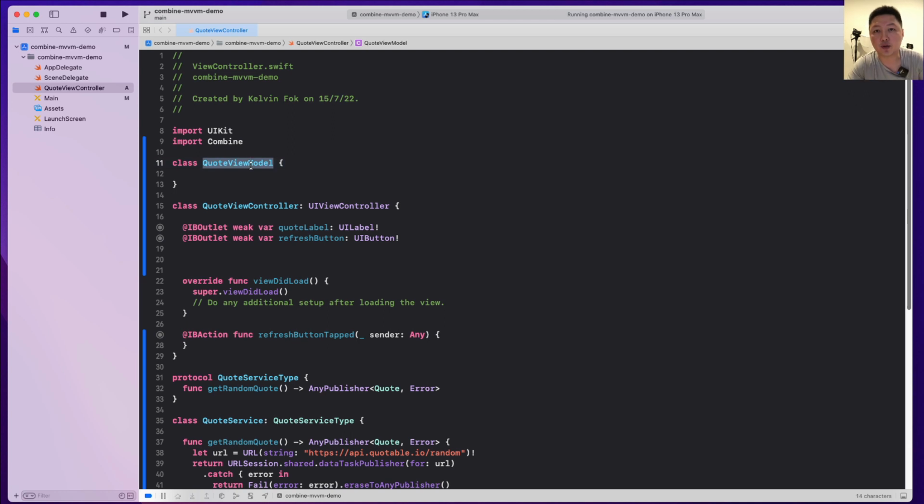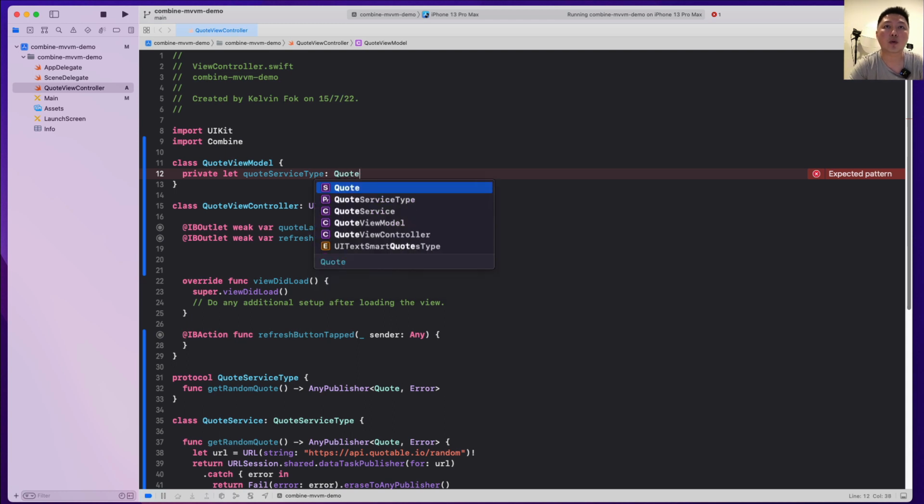It's obviously going to capture the input from the view controller, and then once it has that input, it's going to make the API call. So obviously, it needs to have a reference to the code service, correct? So let's do code service type. All right, so notice that this is not the concrete class, this is the protocol code service type.